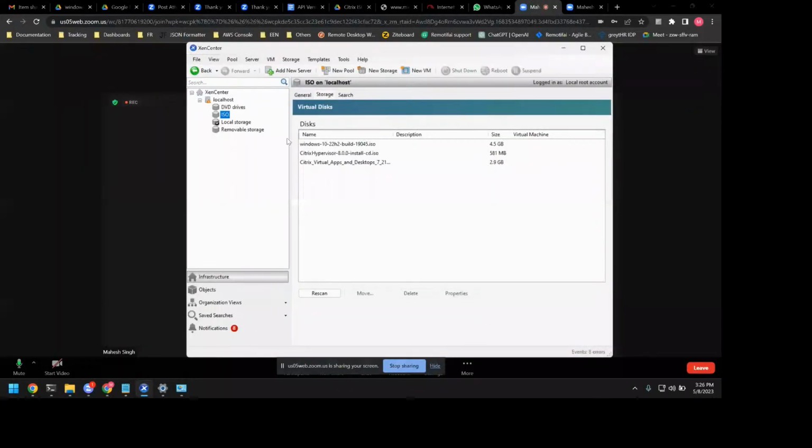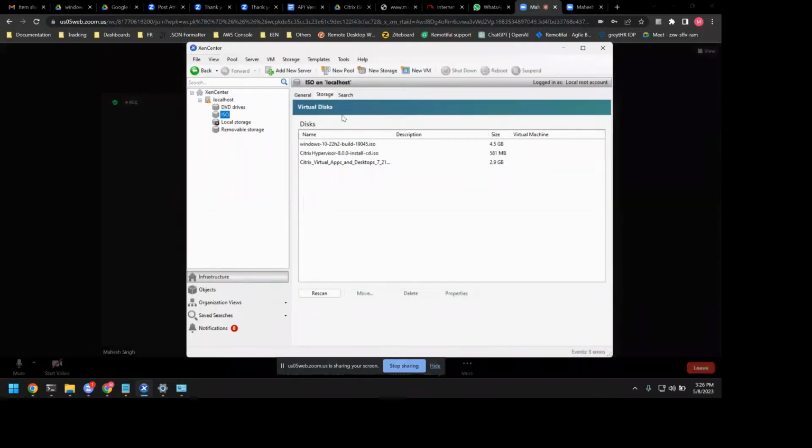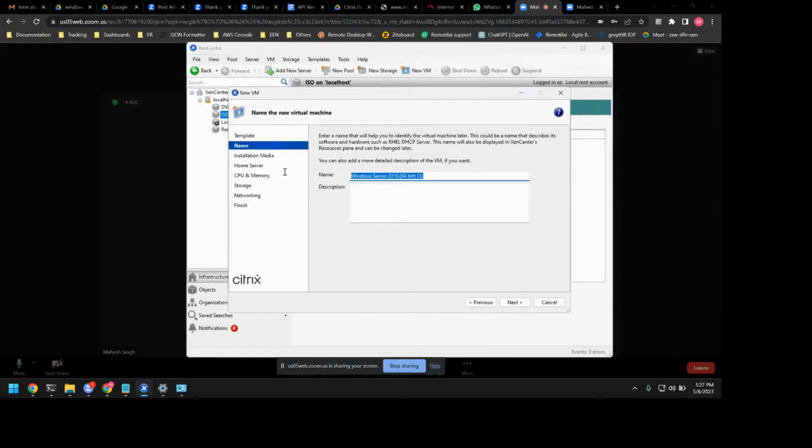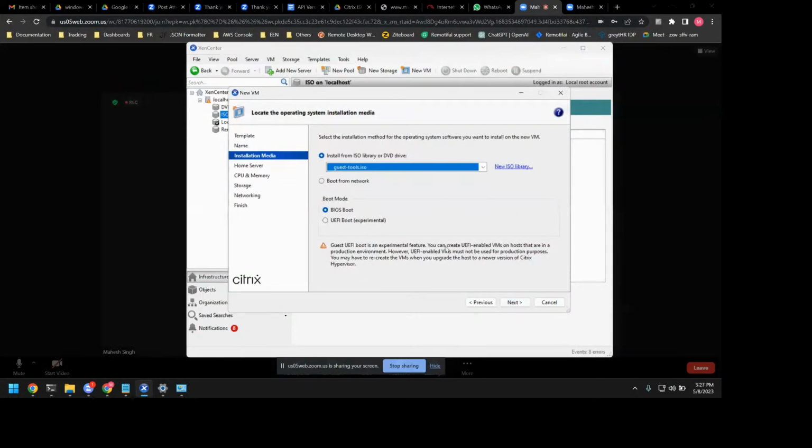I have the ISO here now. Okay, so now click on new VM, new virtual machine. Okay. So first, select Windows Server 2019. Okay. Next, DDC, delivery controller. Click on next. And from this drop-down menu, select the ISO media of Windows Server 2019.